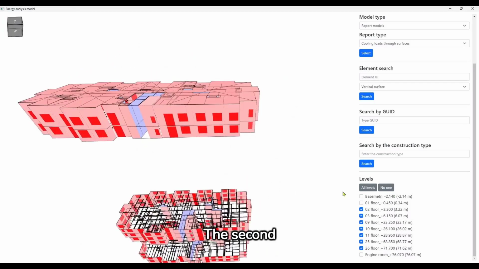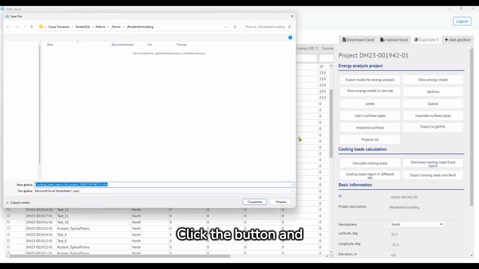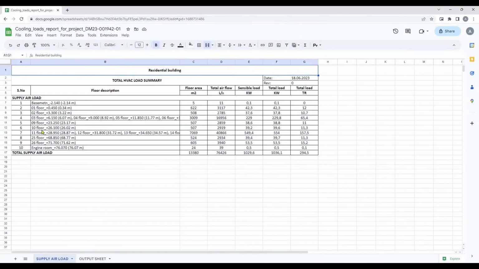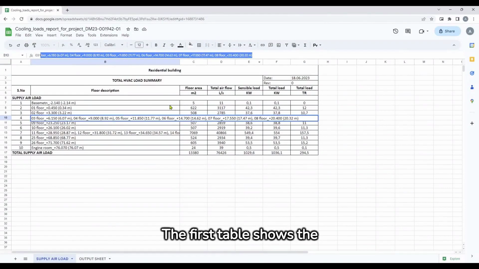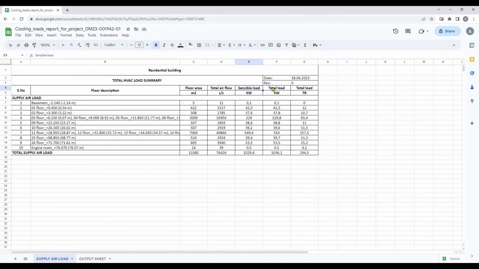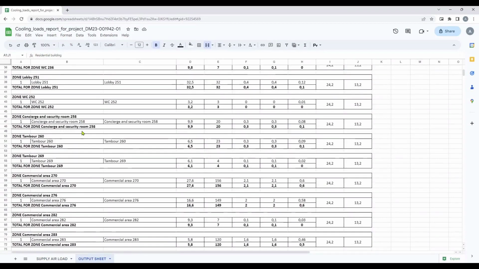The second report is generated by the plugin in Excel. Click the button and download the report. This is how the report looks like. The first table shows the calculation results for each floor. The second table contains the calculation results for each zone.